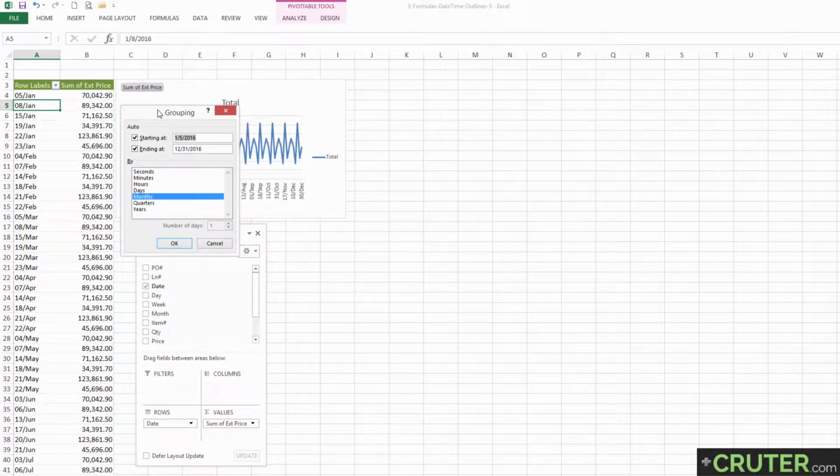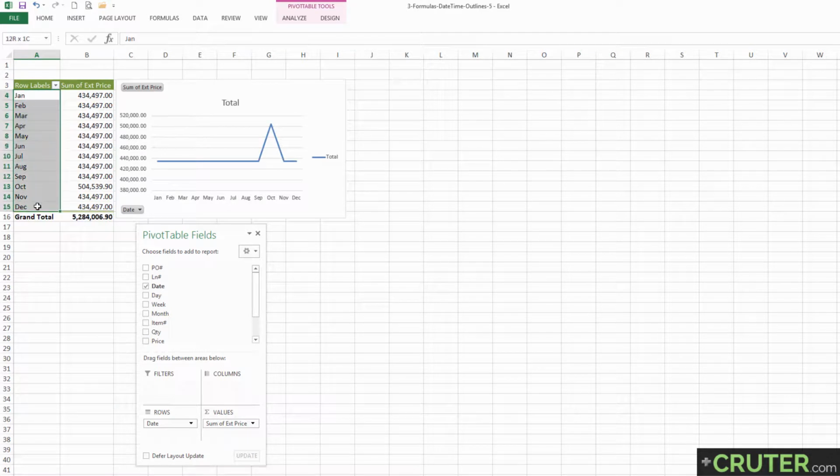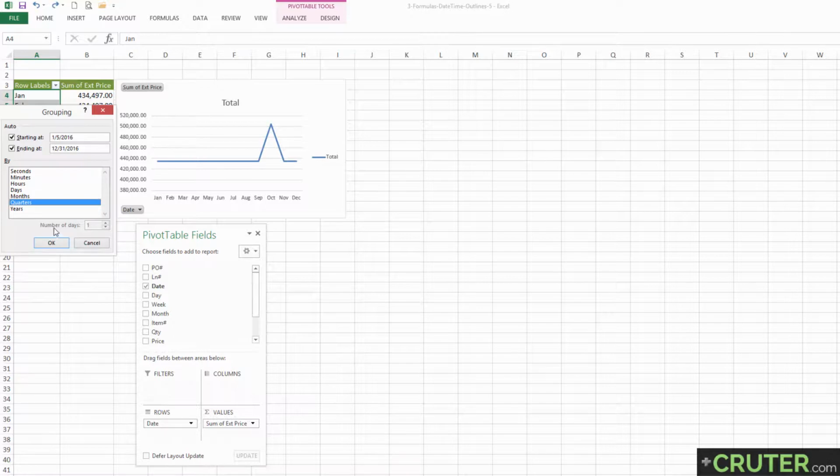And this grouping dialog box appears where you can say, I want to group it by months. And so when you do that, Excel will populate January through December, instead of using the month formula that we created an entire column for. Or you can right click and then group it by, say, quarters instead.